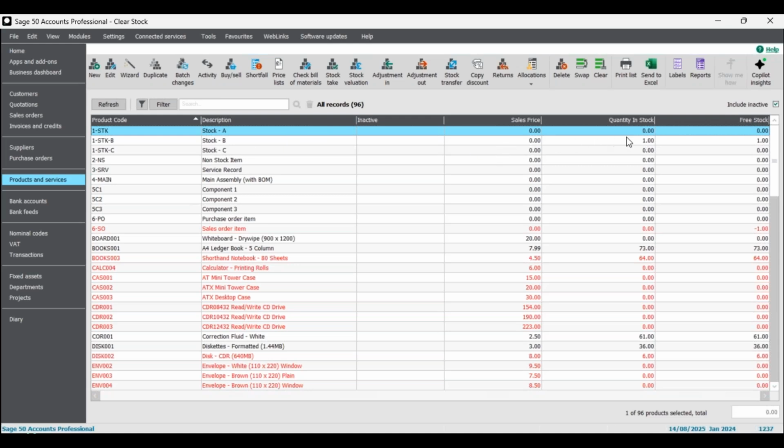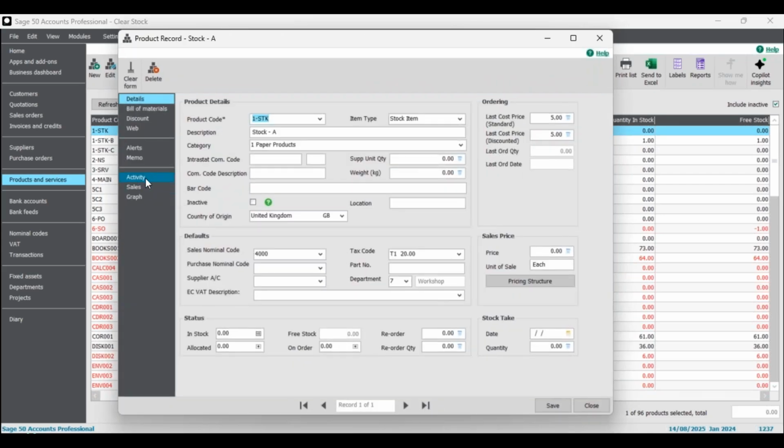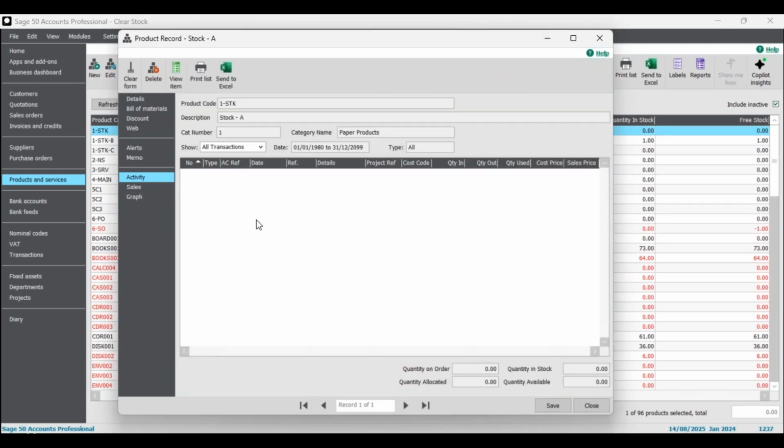Well, first off, on this screen here, you can quite see there's zero quantity in stock at all. You can also check its activity by double clicking into that item. Having a look down to the left-hand side here at the activity, and there's nothing. So essentially, this has been input, never used. No activity whatsoever, no stock for it whatsoever.